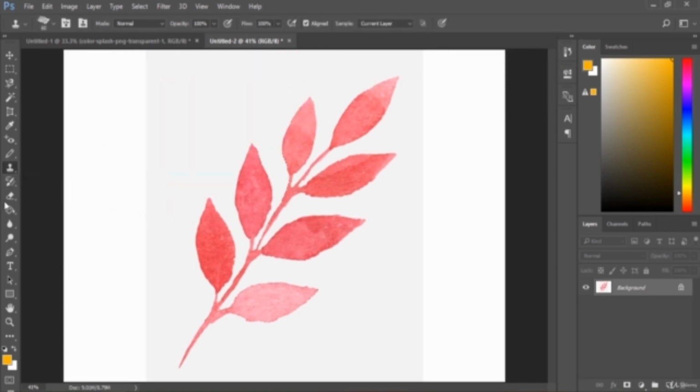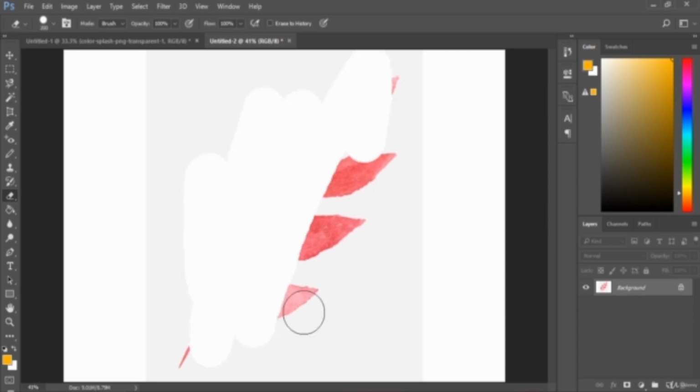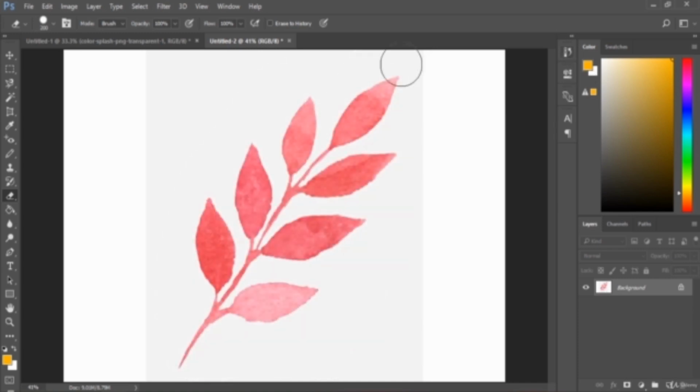So the next tool is the eraser tool here. That eraser tool helps to erase everything in this. Yes, I think you are familiar with this. And we can erase these things here. Just click and drag to erase. Then the next thing is the background eraser tool.